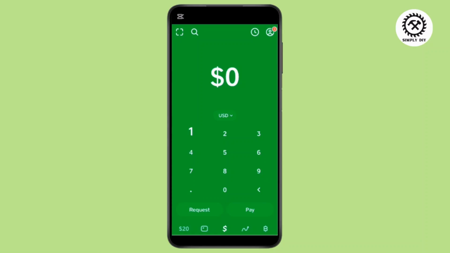And on today's video we will see if we can delete Cash App transaction history. So without further delay, let's get started. First of all, open up your Cash App.